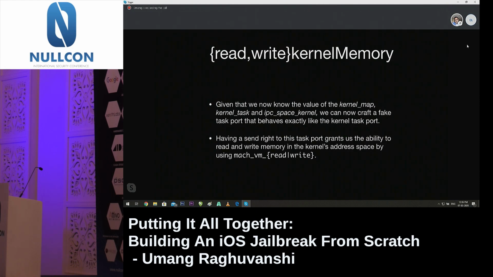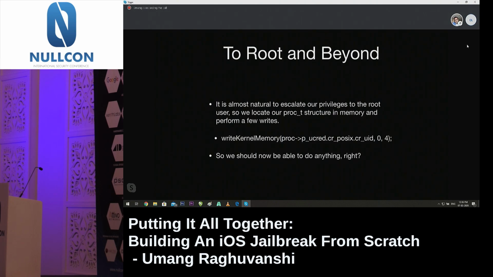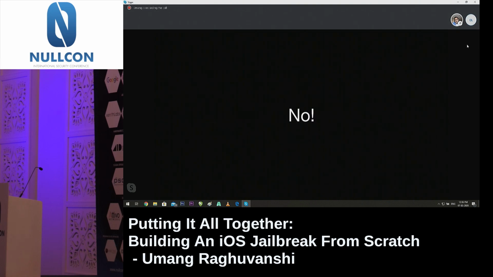Implementing this, we now have control over the kernel memory, and the next logical step, I believe, is to escalate our privileges a bit and to become root. That itself is simple. We can find the structure that represents our process in memory, and we can perform a few writes. We can change the UID to 0 and the GID to 0, and you would think that that should be enough to allow us to do whatever we want, right? The sad answer is no.